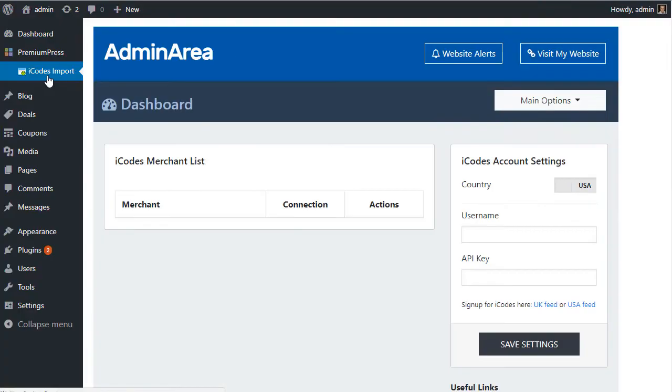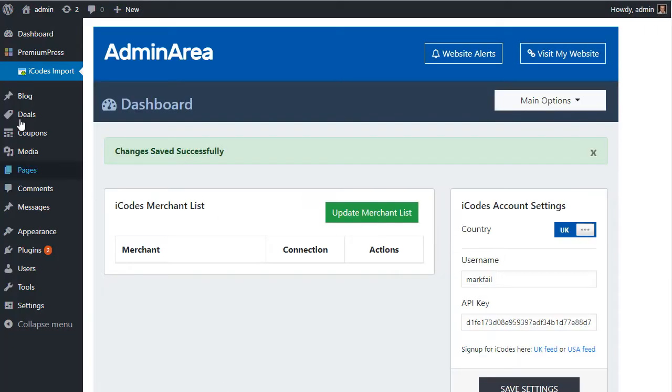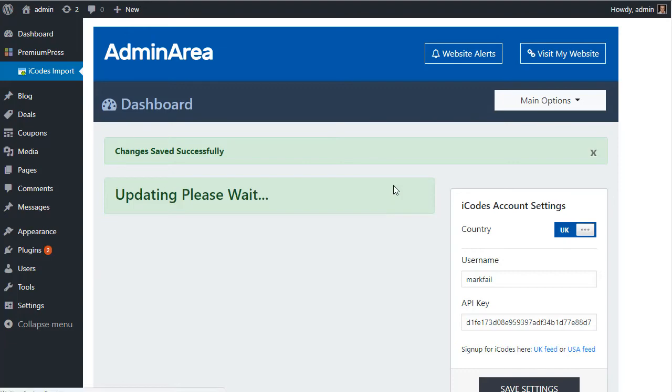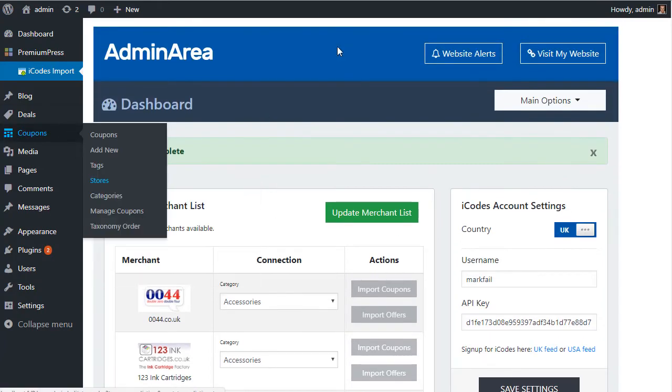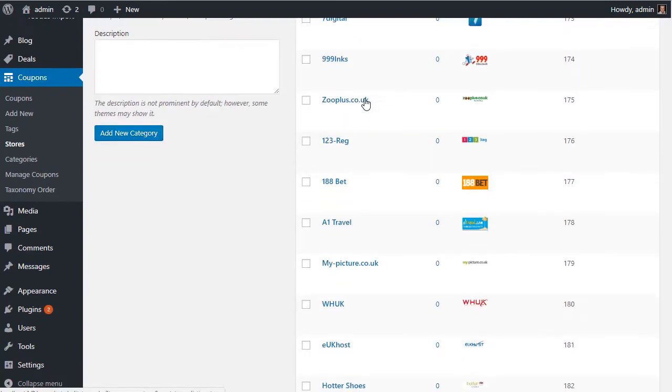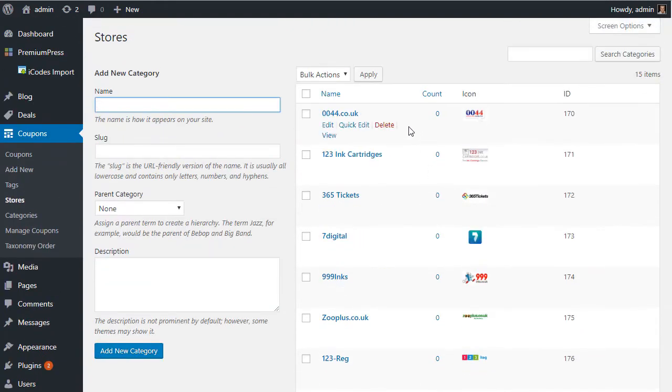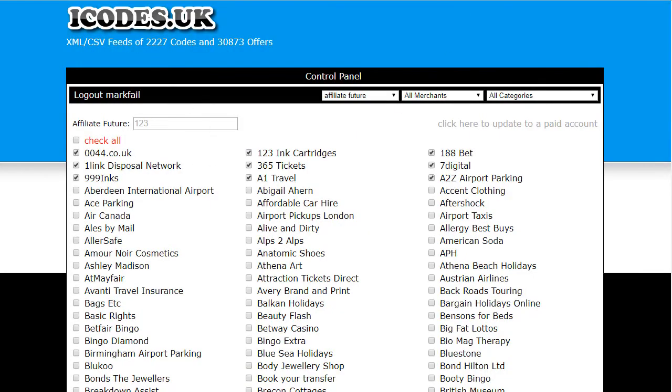So let's go back to the Icodes feed. Going to re-enter our information. Okay, click Save Settings. Okay, we're going to re-import all of the merchants. And when you import the merchants, you'll notice what it does automatically. It sets up all of the stores for you. So if we now look, we can see all of the stores have been set up automatically for the ones we've used and selected from our Icodes account.